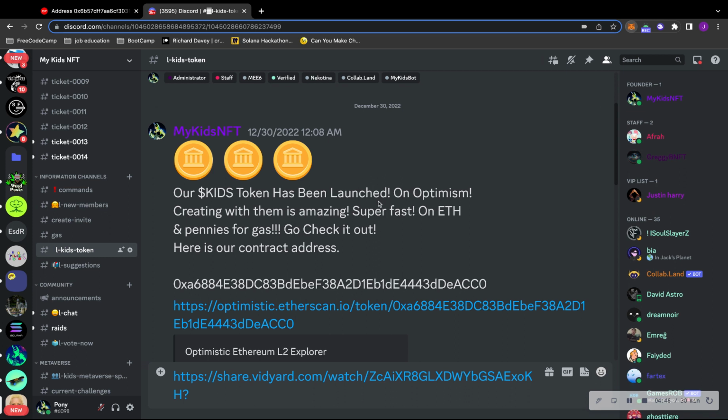Anyways, we hope that was very helpful and that you've learned now how to add a network and a token to your wallet so that it makes it a whole lot easier to keep track of all of your token and cryptocurrency in your wallet.